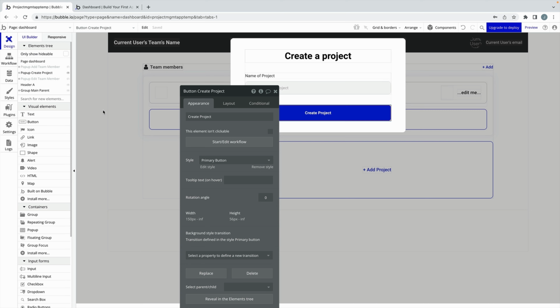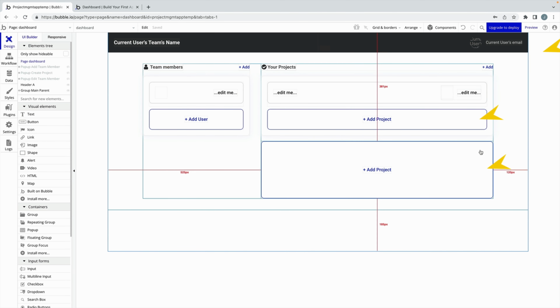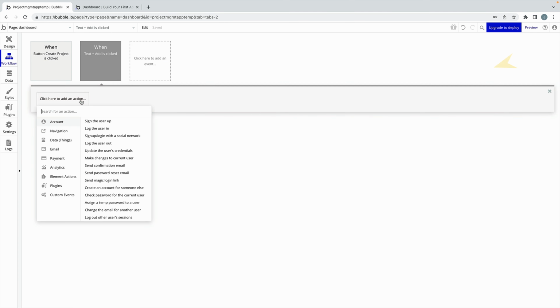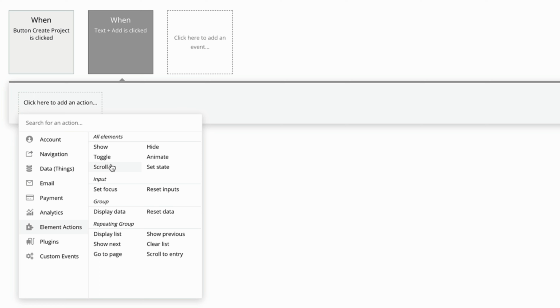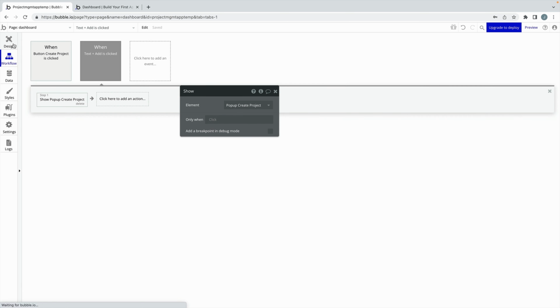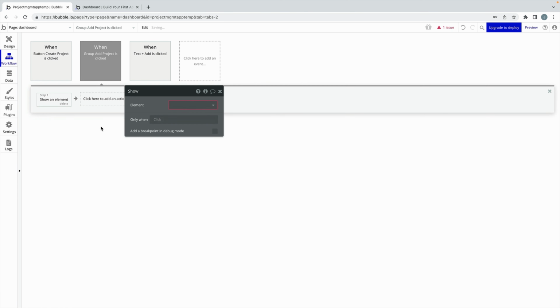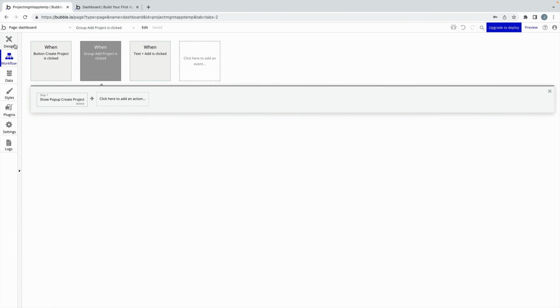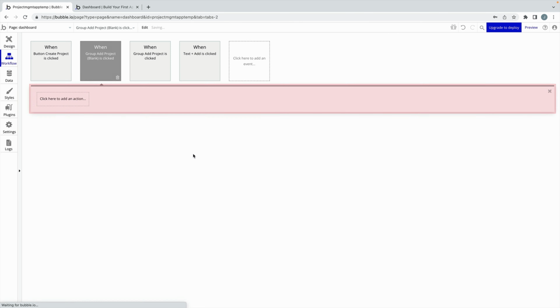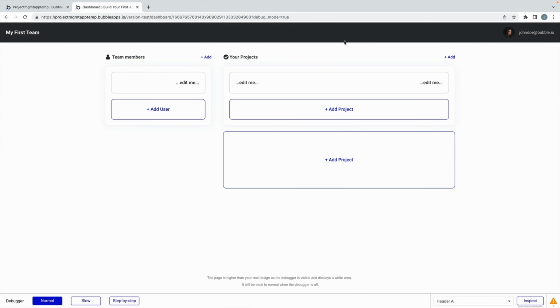Next, we need to figure out when to show this pop-up, and in the template, you'll see multiple places where we want to trigger this. Let's start a workflow on this Add Project button and find the Show action under Element Actions, Show, and select the pop-up. Let's go back and do the same thing for this button. And then like we noticed before, we have another button below, and I'll go ahead and set up the same workflow. To preview, I'll click any of these buttons and the pop-up will appear.